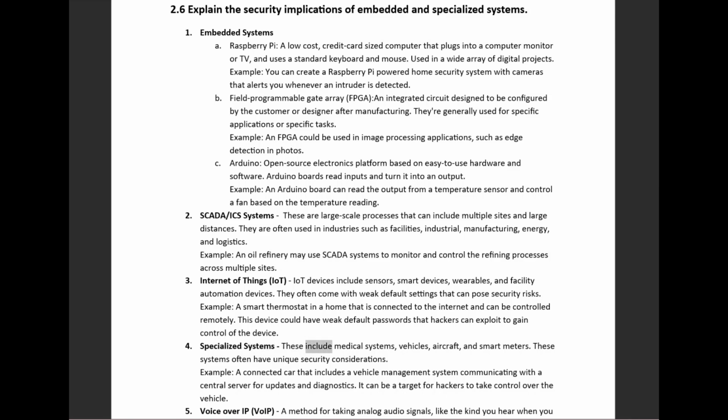Specialized systems, these include medical systems, vehicles, aircraft, and smart meters. These systems often have unique security considerations. Example, a connected car that includes a vehicle management system communicating with a central server for updates and diagnostics. It can be a target for hackers to take control over the vehicle.